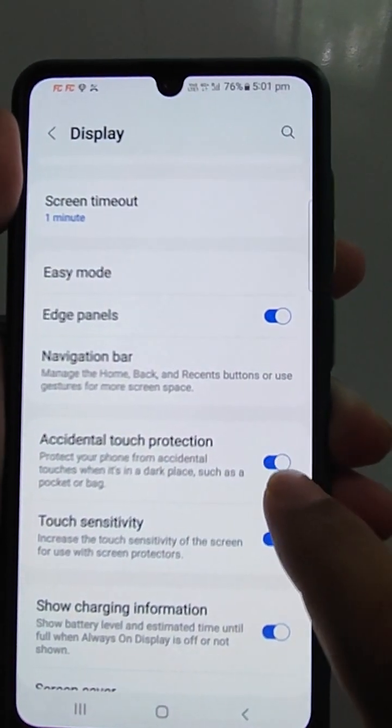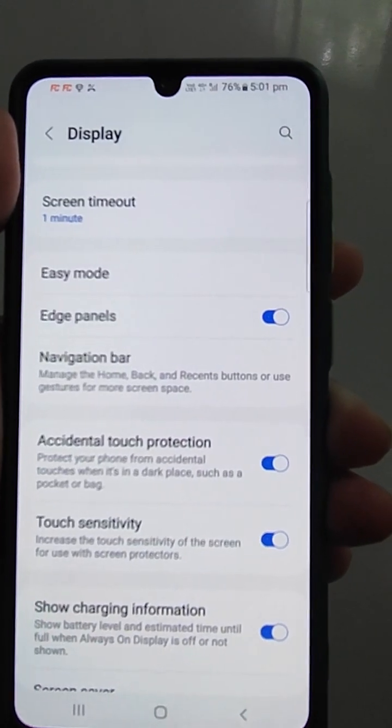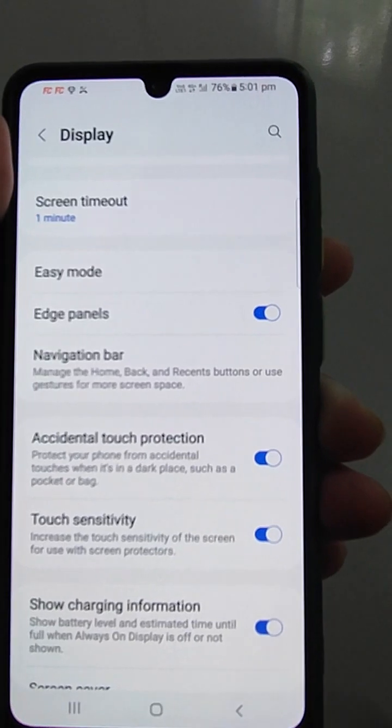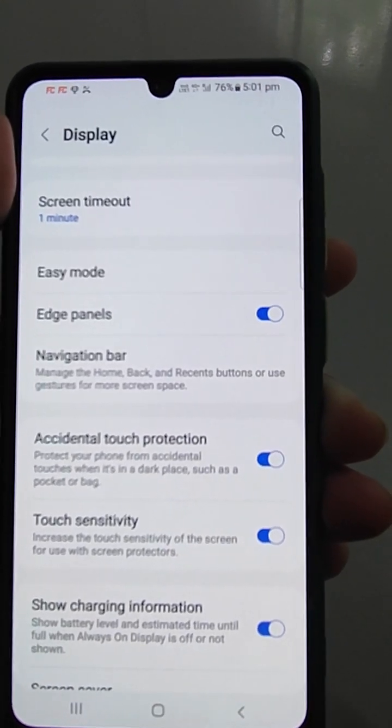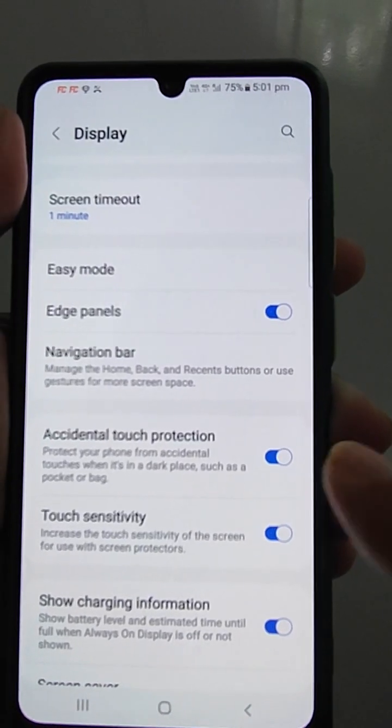Accidental touch protection, this should be on. That means when you put your phone in your pocket, your touch might get disturbed due to accidental touch, and that may also cause battery drain. So this should be on.